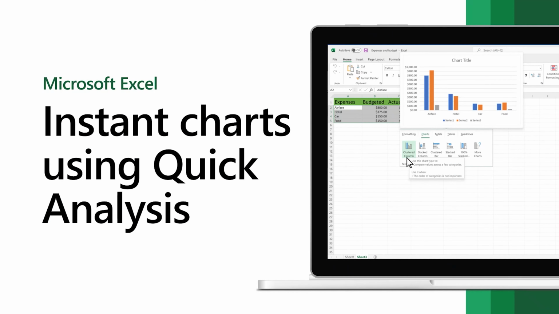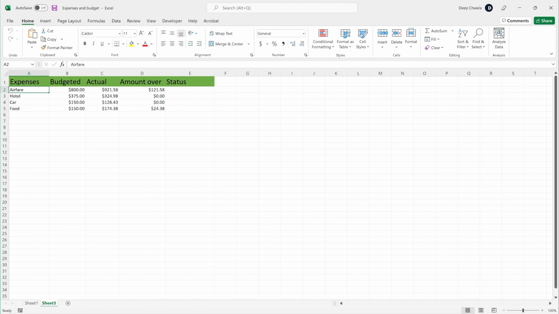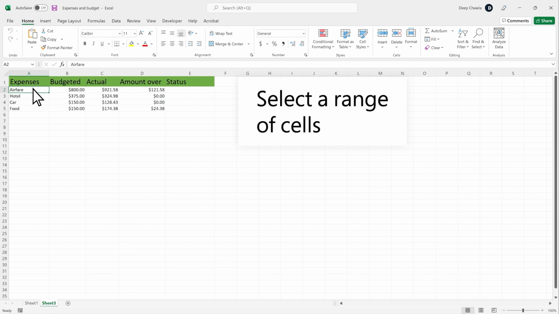Excel is already tedious, even when you know what you're doing, what formulas to choose, and where to click. People go for Excel courses just to master it. But what if you're totally new? Well, that's where Quick Analysis comes in. With Quick Analysis, you can analyze your data and highlight your findings instantly. All you have to do is select the range of cells that you want, then choose Quick Analysis.